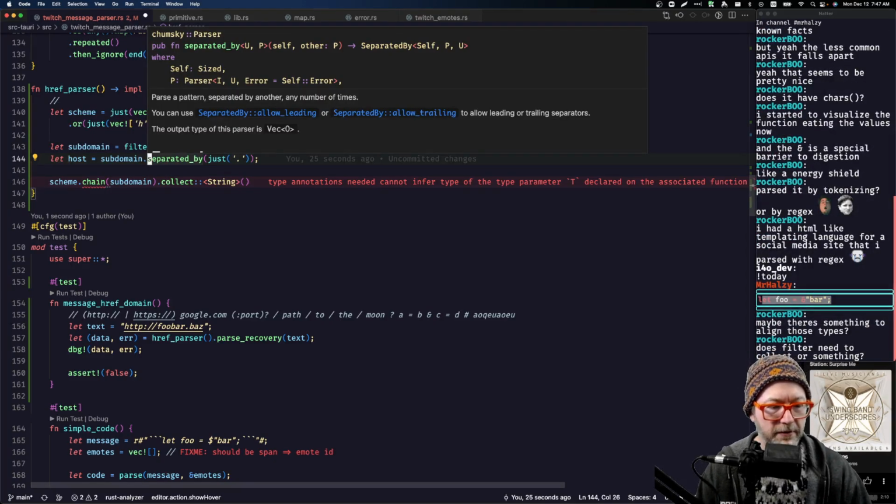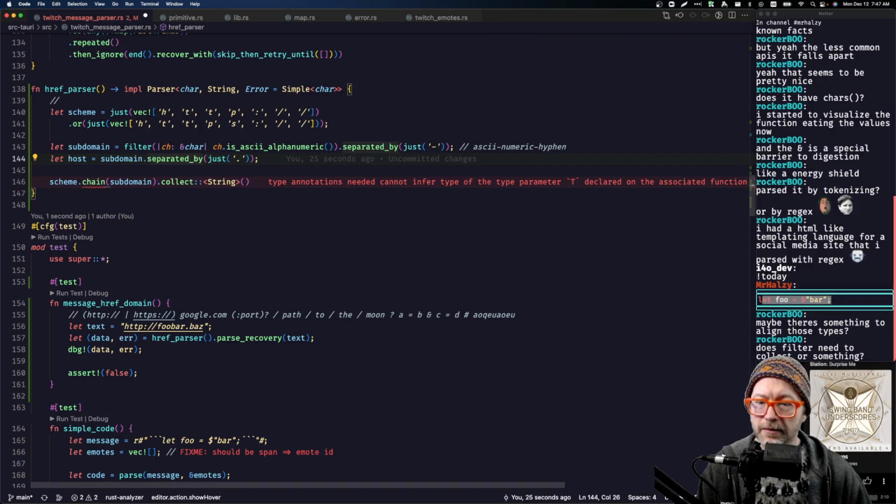Does filter need something to collect or something? Oh, interesting. That could be. What would it collect into? A vector of chars? It's already a vector of chars. If we change that into anything else, then our parser chain won't be unified.